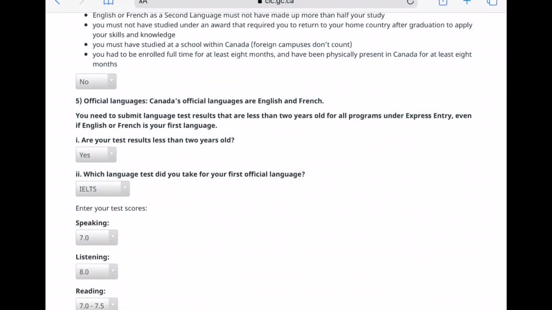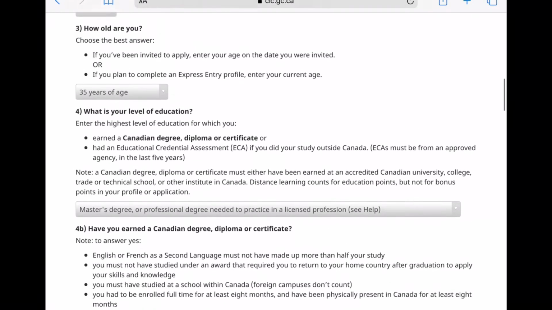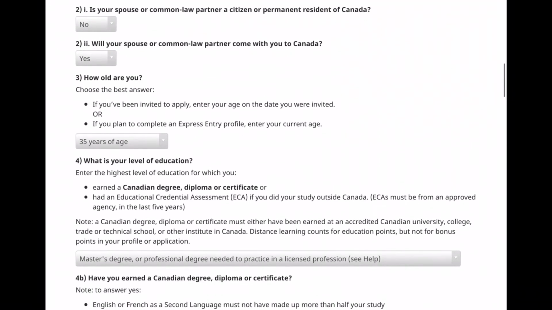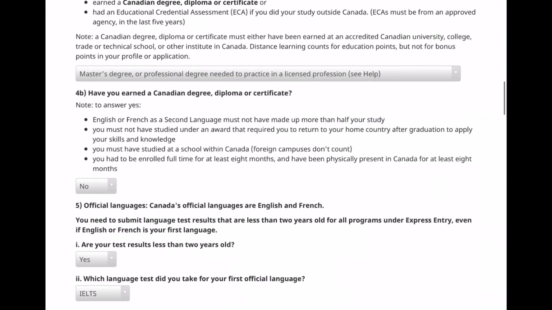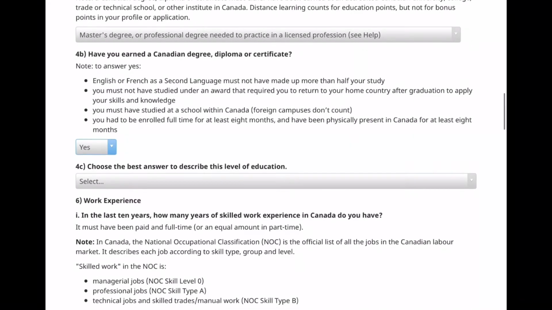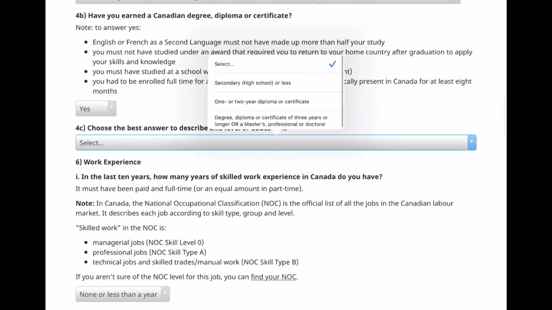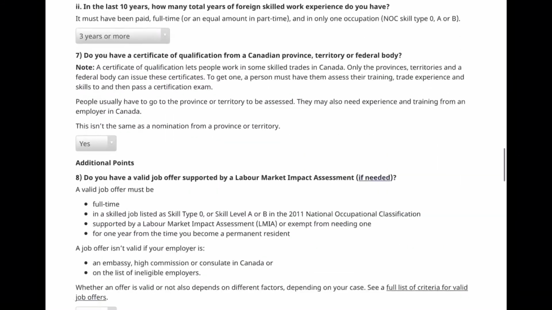Now let us see how to increase the points. The first option is to see whether he can increase the points by getting a Canadian degree. Have you earned a Canadian degree or diploma certificate? Let us choose yes. Once you choose yes, you will be given the option to select what level of degree you have completed in Canada. If you do a 1 or 2 year diploma or certificate, you will be eligible to get an additional 15 points.